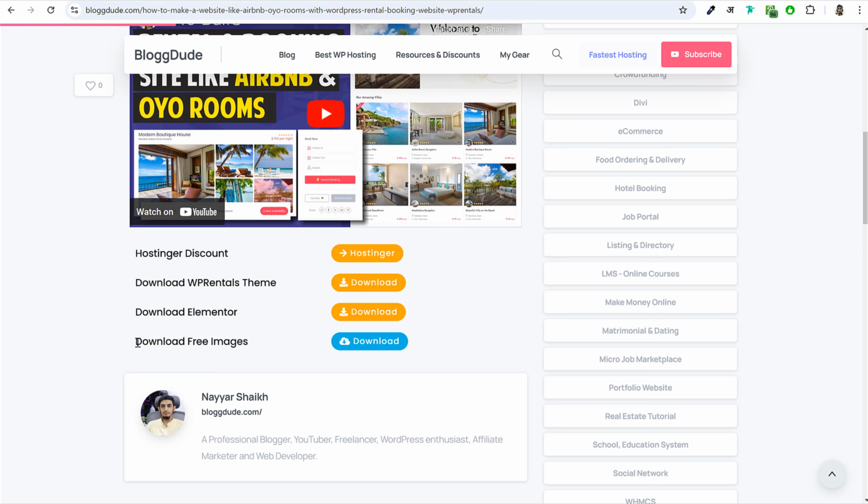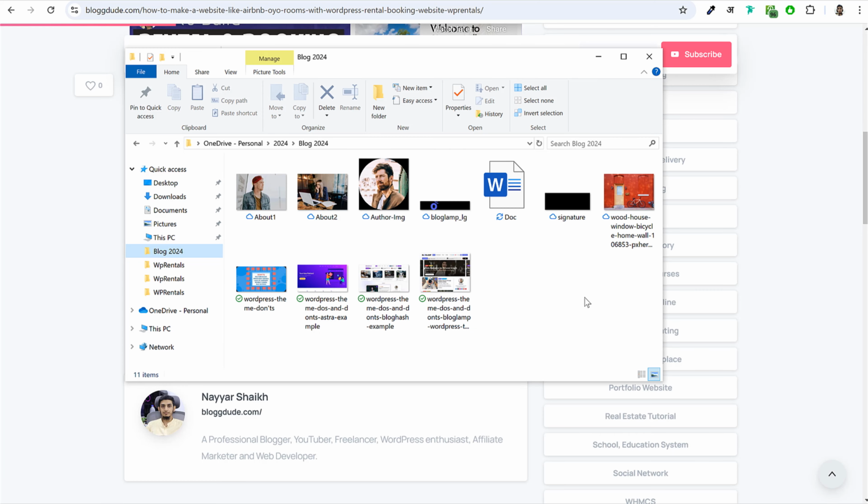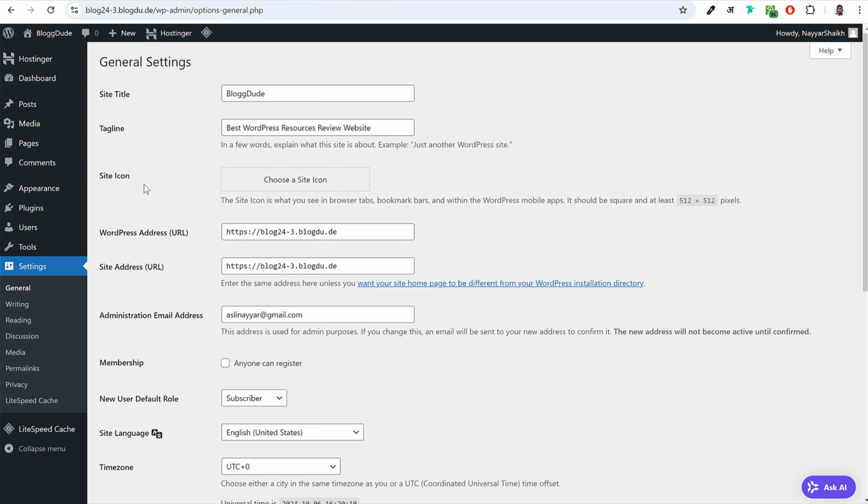And at the bottom, you will see download free images. You can click on this blue download button, and after that, you will download a zip file. Once you unzip that file, you will get all these files. Now these are simple images that I've given you. You can use these images for dummy purposes. So this has your website name, this has your logo, this has your favicon, and so on. It also has your site icon.